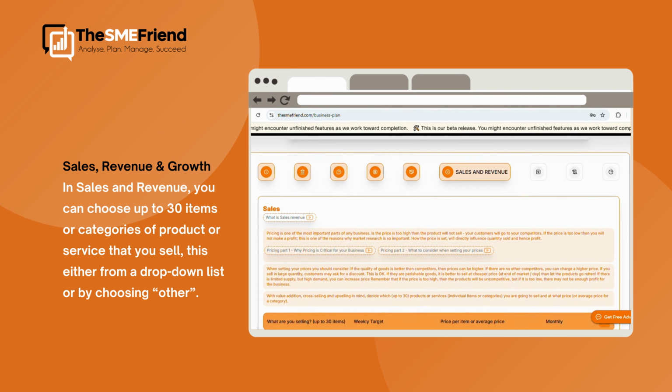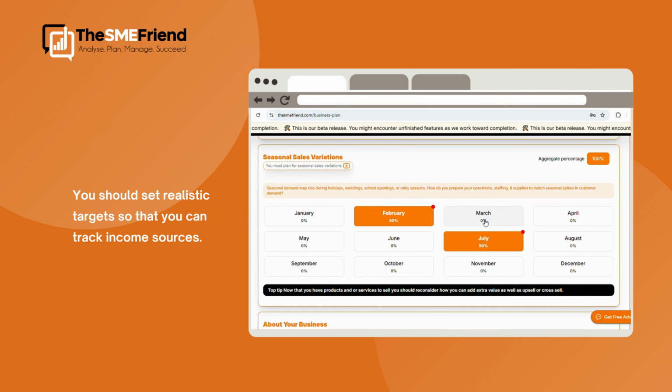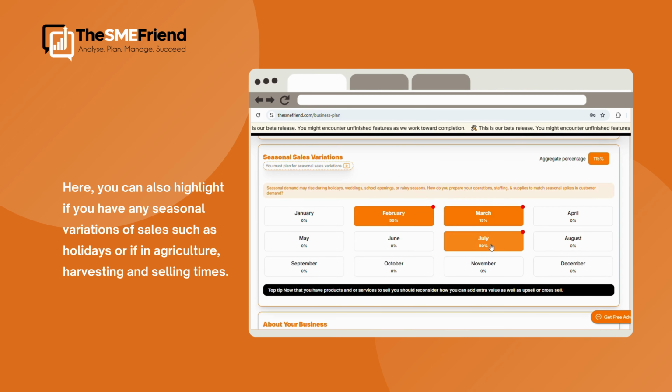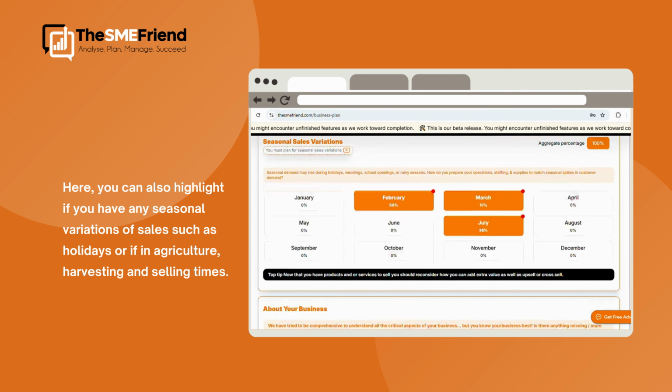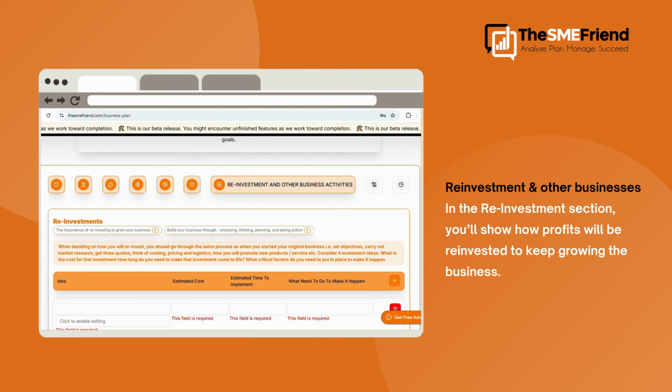Sales, revenue and growth. In sales and revenue, you can choose up to 30 items or categories of product or service that you sell, this either from a drop-down list or by choosing Other. You should set realistic targets so that you can track income sources. Here, you can also highlight if you have any seasonal variations of sales, such as holidays, or if in agriculture, harvesting and selling times.